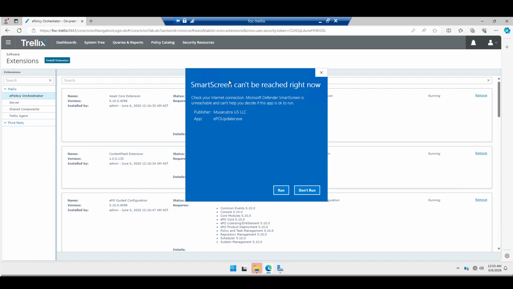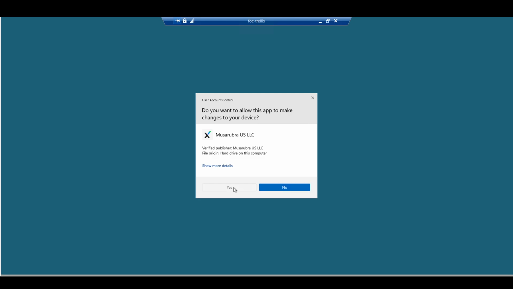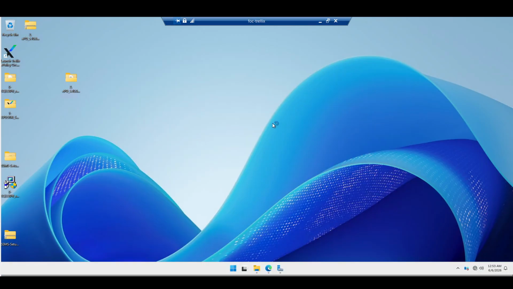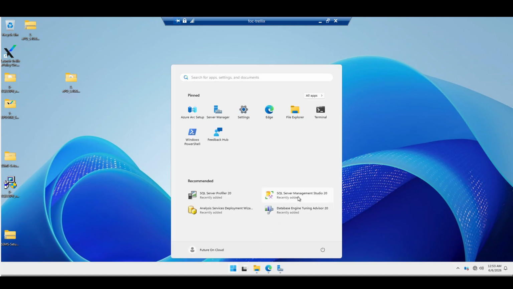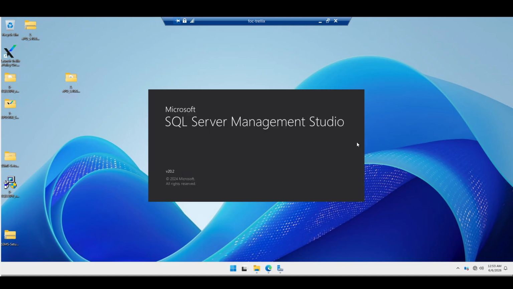In extensions, you need to remove this content feed extension. So let's run the updater as well. You can see the live issues which we can expect. In parallel, let me open SQL Server Management Studio as well, because we need to modify some database properties in order to perform a successful upgrade.